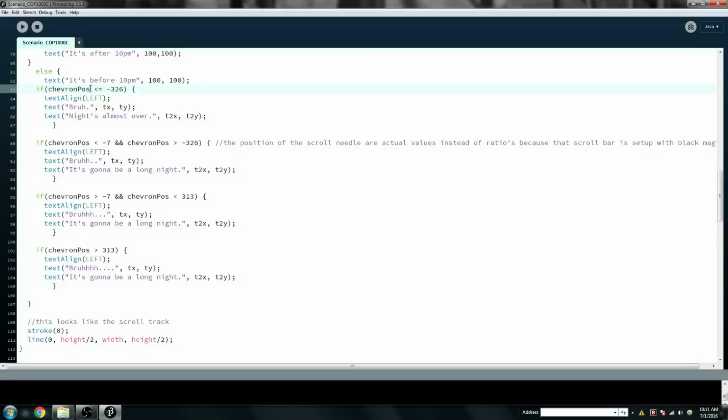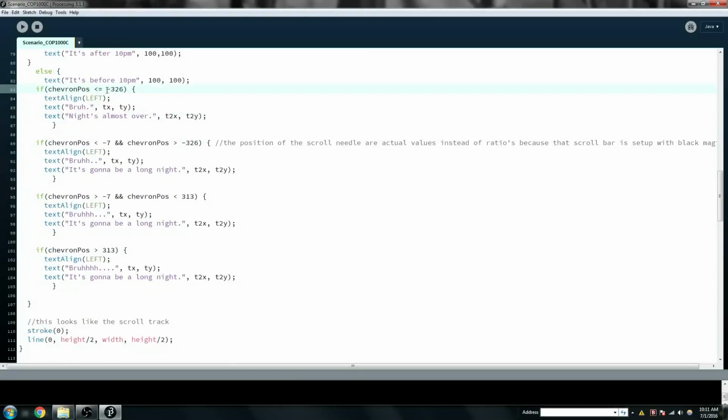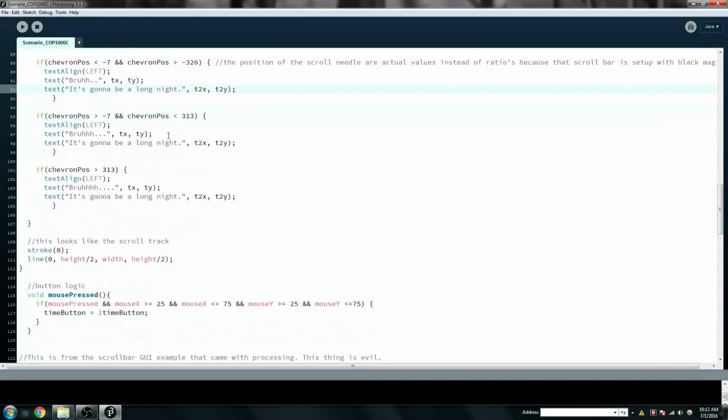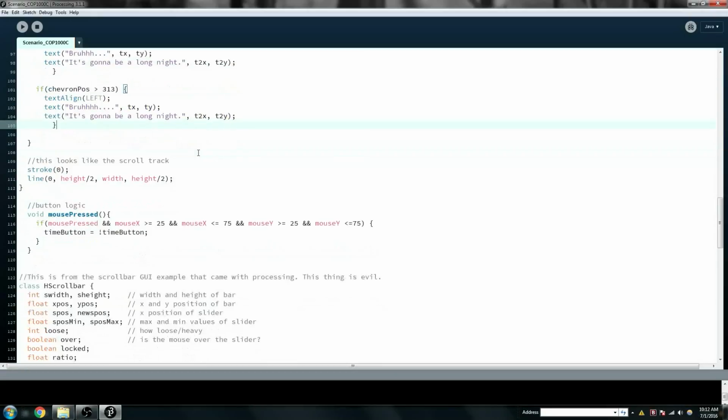And if that little needle is less than or equal to this explicit value of negative 326, I chose those explicit values because I'll show you in a minute that the scroll bar implements some wacky stuff. So I couldn't use relational values there. So negative 326 is what I got for that first one. Then it has the text to display. Next, if the needle is less than -7 or greater than negative 326, it's going to be that second section. If it's greater than -7 or less than 313, it's going to be that third section. Or if it's greater than 313, it'll be that fourth section.